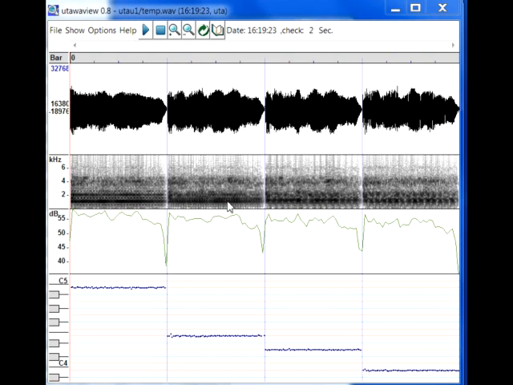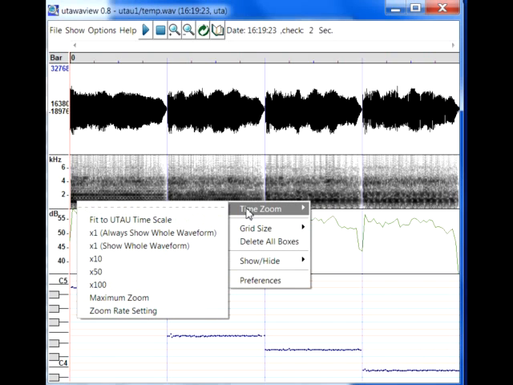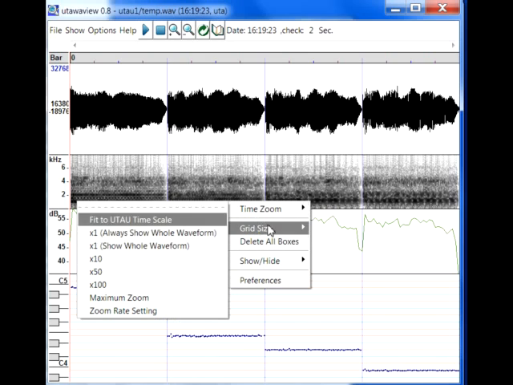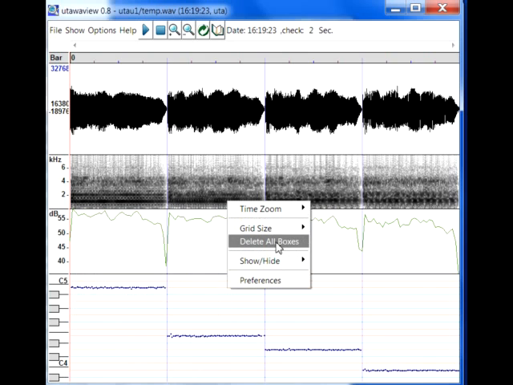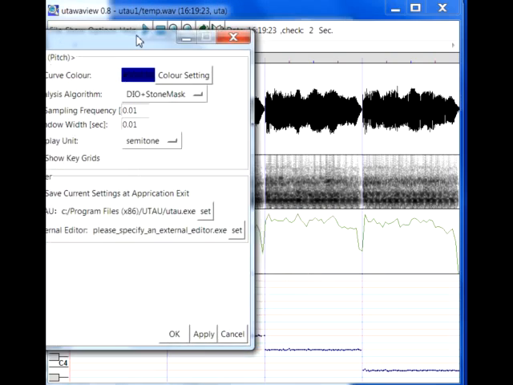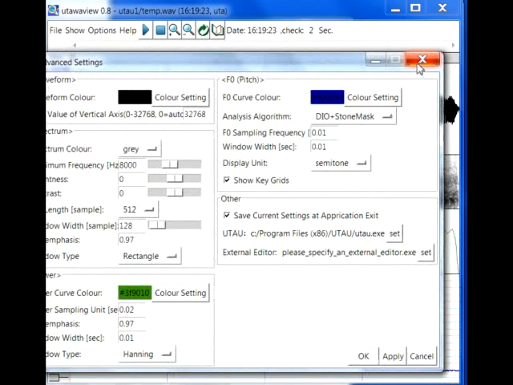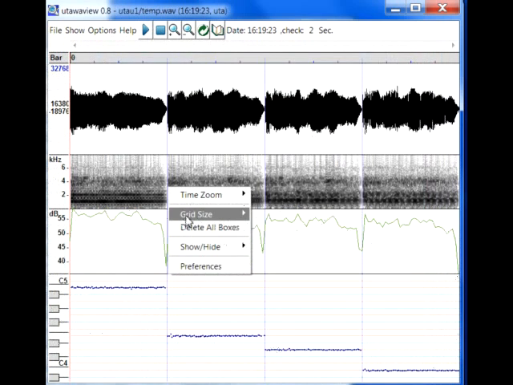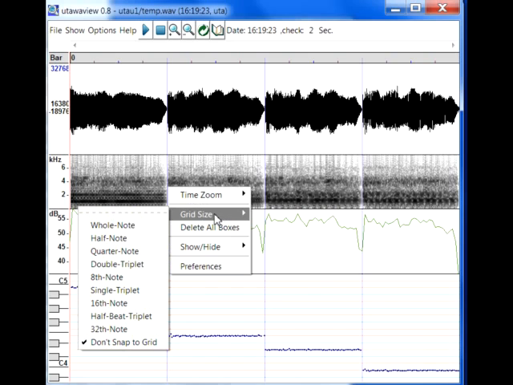Anyway. And then, next in the manual, because I'm actually reading this from the manual, when you right click, there's time zoom, like there was before. You can finally read it. Grid size, delete all boxes, show and hide, and preferences, which is just advanced settings. Anyway, I actually didn't realize this, and I really feel like it bears saying again because I was completely confused.